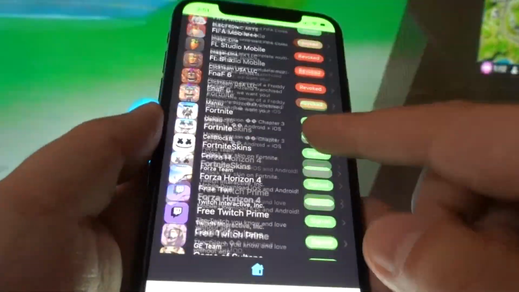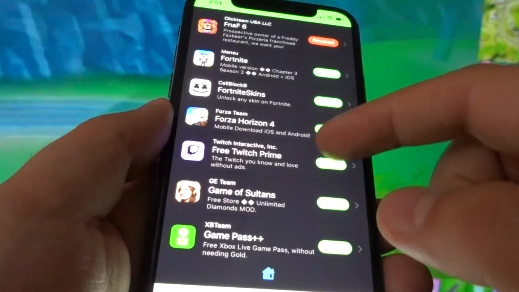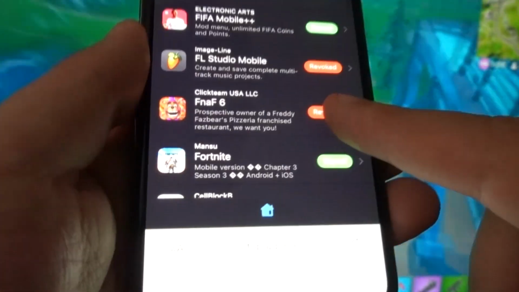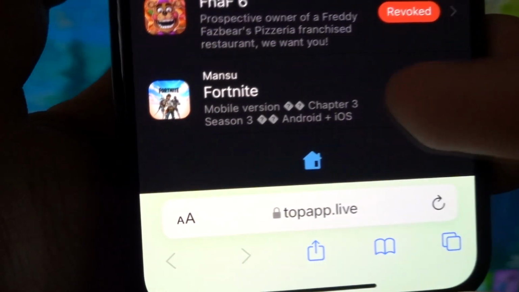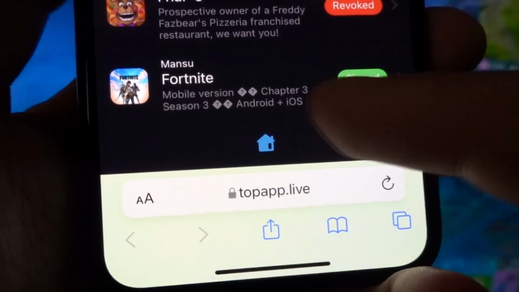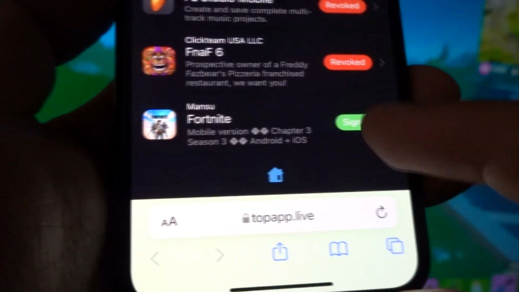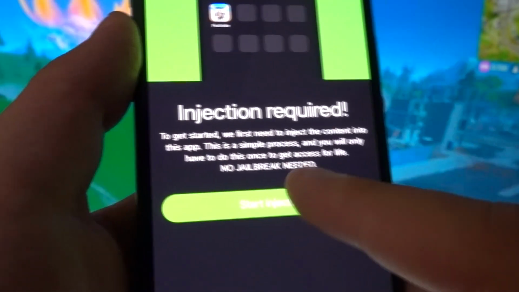And this list is pretty long and extensive and contains a lot of crazy stuff that you might be interested in. But there you go, I just found the Fortnite. It says mobile version, chapter 3, season 3, Android plus iOS. So it's signed, and you can just click on it to go to the next screen and start the injection process by clicking the start injection button right here.